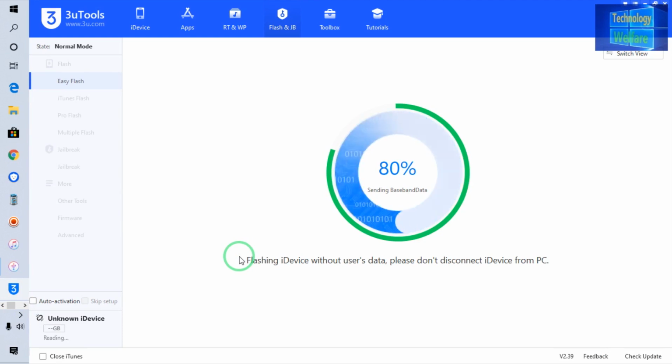Be sure yourself that your internet connection is connected with your computer, guys, otherwise you might have a problem here. That's why it can be stuck here, but if it is working, then you have to wait. Still it's on 80%.